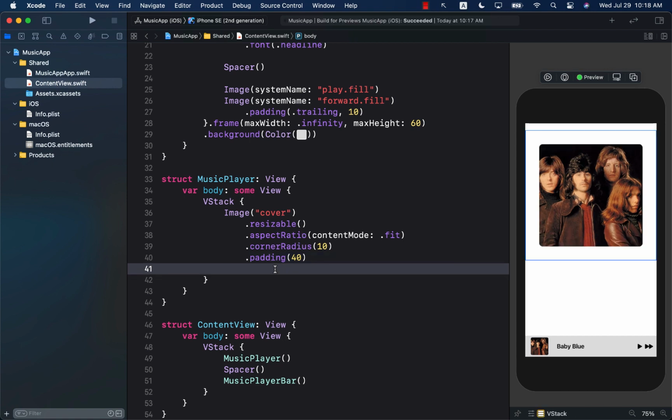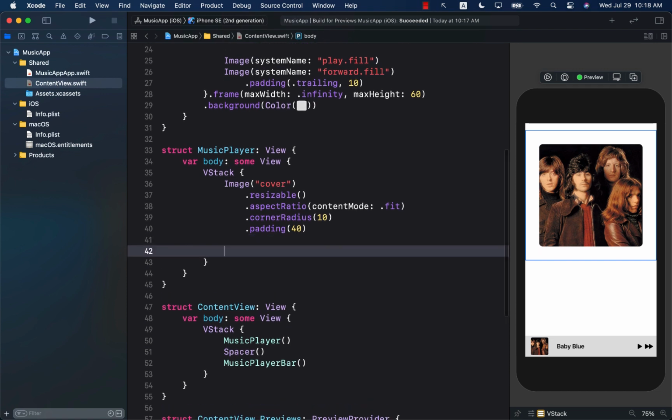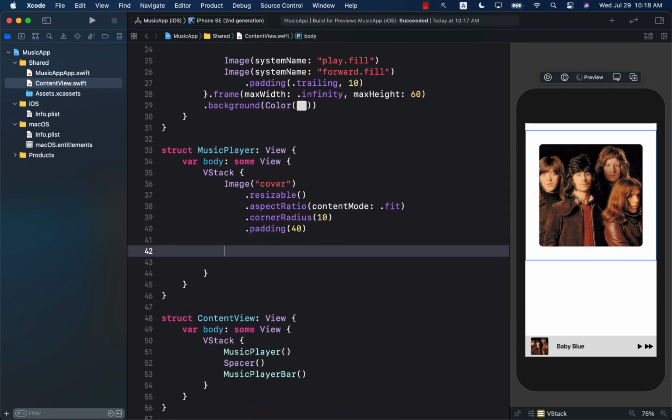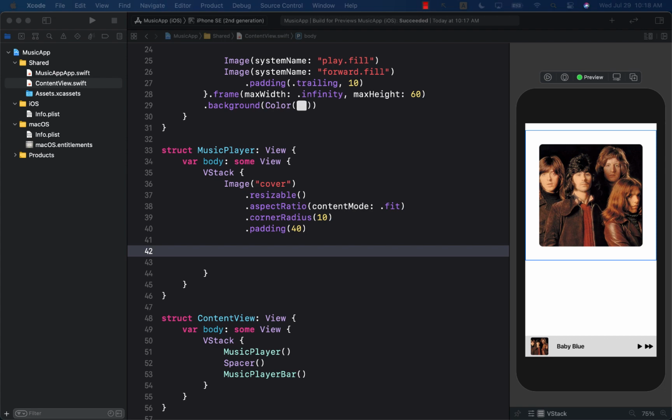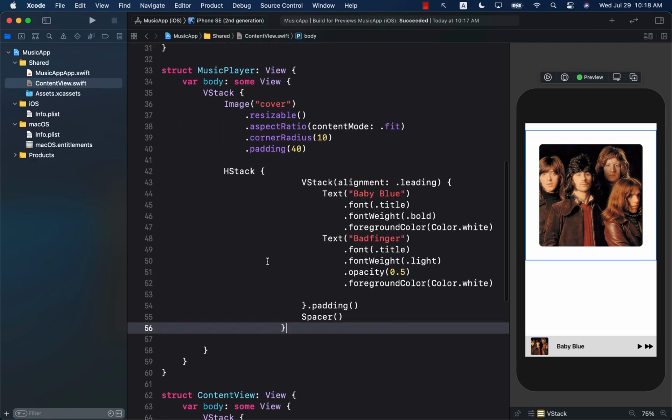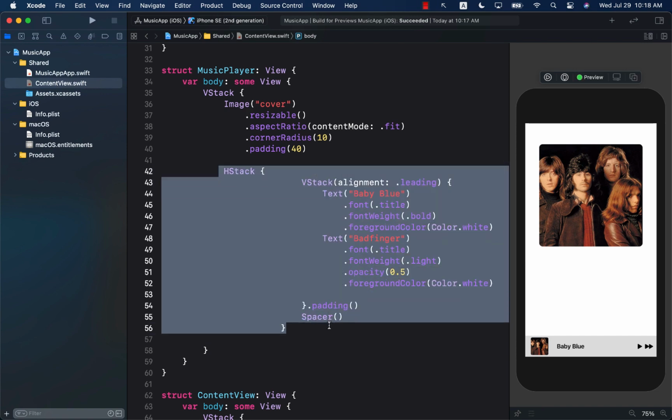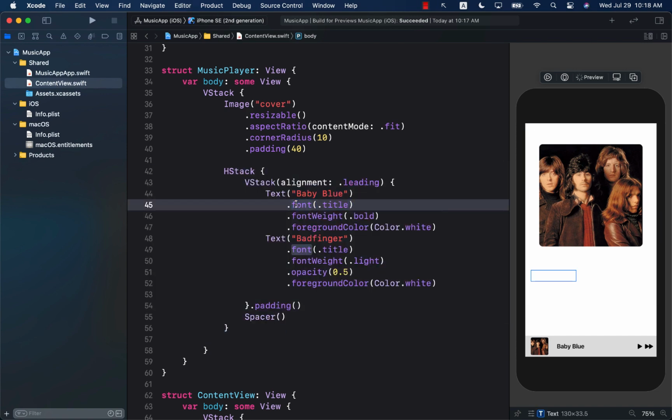We also need to add the actual name of the song plus the name of the band and all that stuff. I mean, there are many different ways of doing that. I'm just going to use an H stack. Keep in mind that everything is inside a V stack. Let's go ahead and copy this and press Control I just so that it can align correctly. Now, one of the things that you will note over here is that we have used the foreground color to be white for now, but we can change that later.